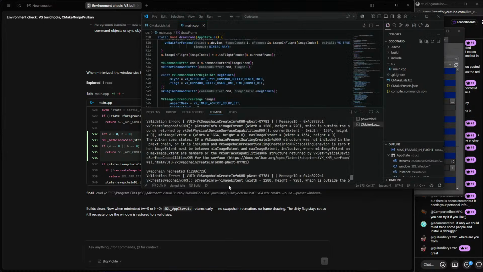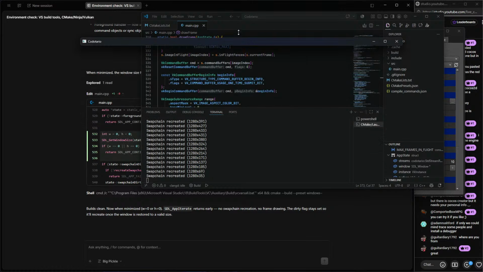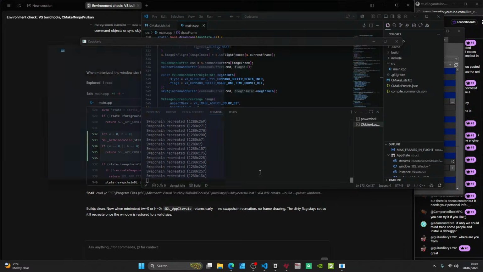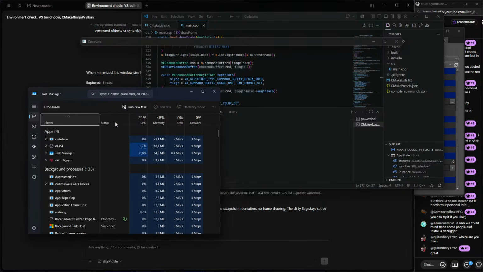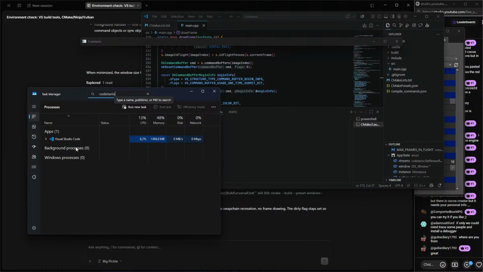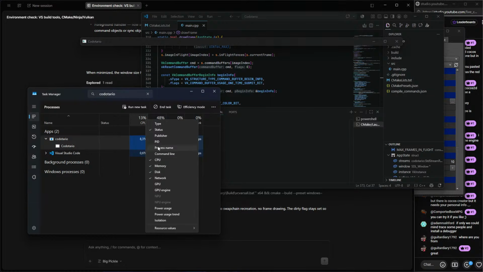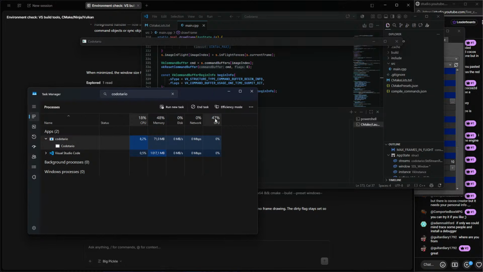Okay, let's see. There you go. Perfect. But hold on. Now if we go to the task manager currently, and let me see my Codotario here. Where's my Codotario? There you go. So as you can see, it's still wasting a lot of cycles. It's pretty much going hard on my CPU there. Where's my GPU? Weird that it's 0% there, but anyways.